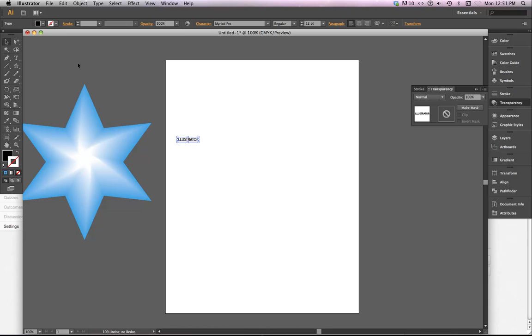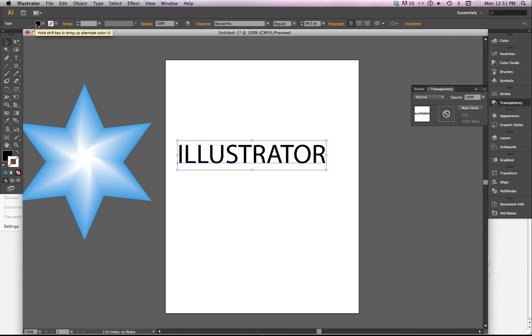Okay, and I'll make it a little bigger. Notice I just did the click. I don't draw a box. There's some big advantages to just using the click method here. I'm going to just change that to a blue type.